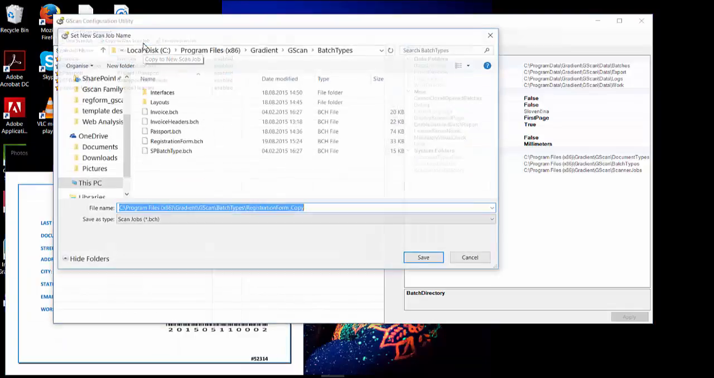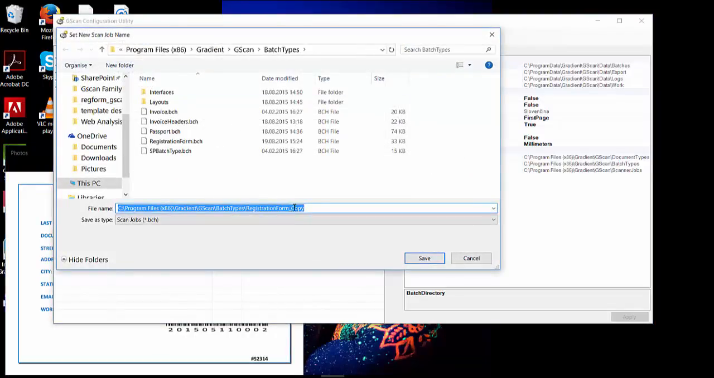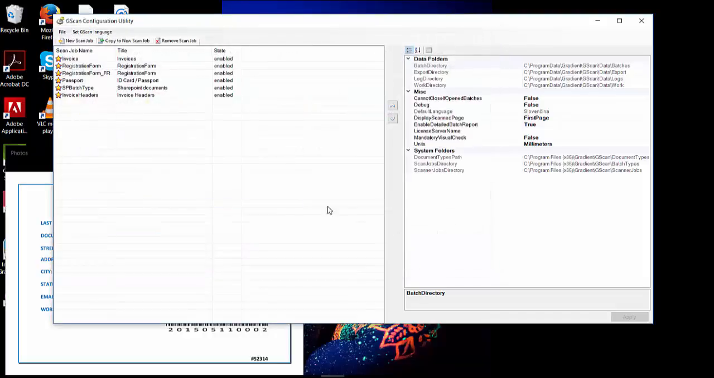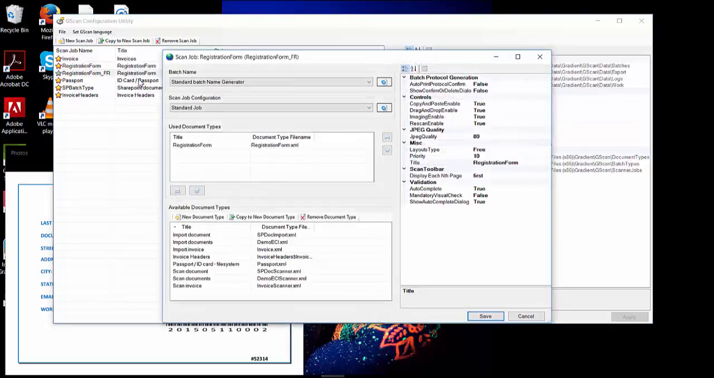So we'll press the Copy to New Scan Job button, and we'll call this one, as it's a registration form, FR, which means Form Recognition, and then press the Save button. Now we'll double-click on the scan job and rename the title so that we can distinguish between these two scan jobs in GScan. So we've copied all the settings, as it's very easy to do so, and continue with the scan job configuration.